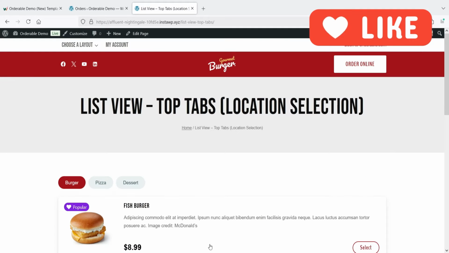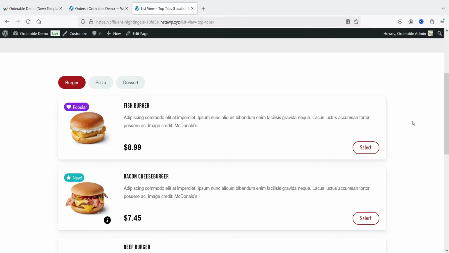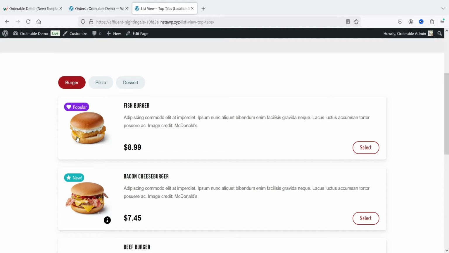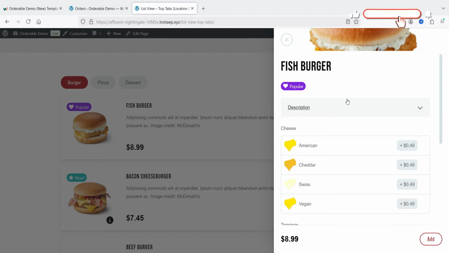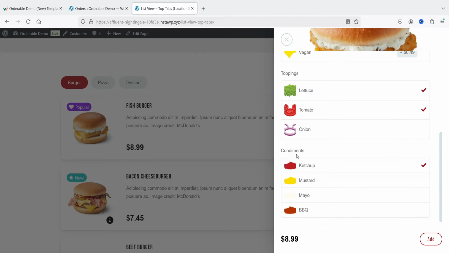Let me show you an example here. This is a demo website that I have created using the Orderable plugin. And this is the list of products, or the menu, that I have. We have three different categories here: burger, pizza, and dessert. If I click on any product, it will show the quick view of that product. For example, this is the product and this is the description of the product. And you can also use add-ons for this product. In this example, for the burger, we have different types of add-ons: cheese, toppings, and condiments.